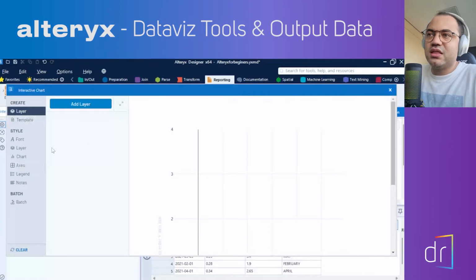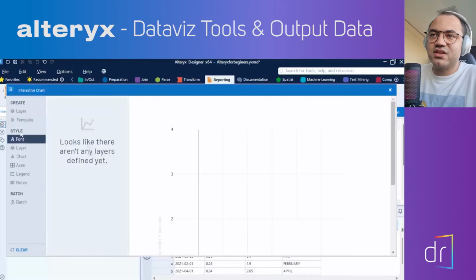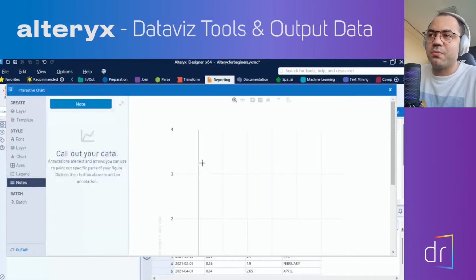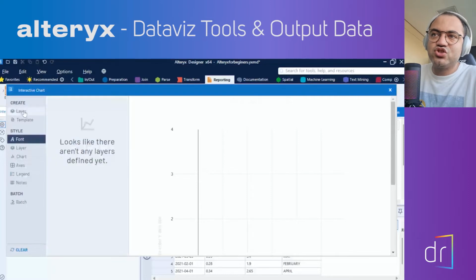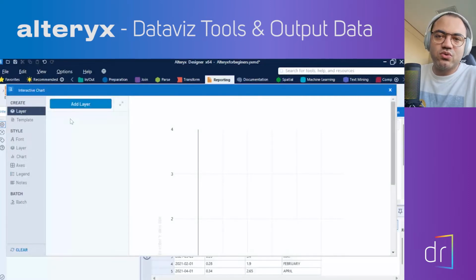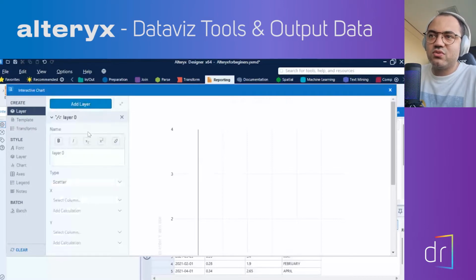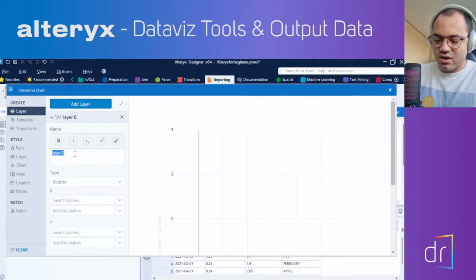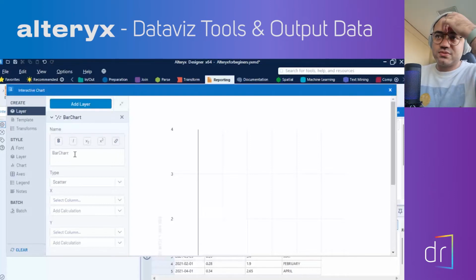graphic, okay? In the configuration part of this interactive tool, we have layers, we have templates, we have a style part where we can choose the font, the layers, the chart, the axis, the legends, the notes. We can insert some notes in the graphic. Firstly, we need to define which layer we will use in our graphic, okay? The first layer, just click and we're going to call this layer Bar Chart, okay? Bar Chart will be the name of this layer.